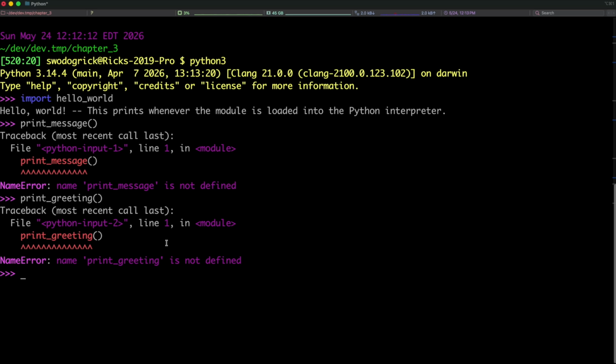Okay, now you might be scratching your head at this point and saying, well, why? And that's because you have to actually specify which module it's in. Hello world, and then I think we have to do a dot and go print greeting, like that. Hit return and it works, right? So we have to provide the module name, right? Now, let's go ahead and exit.